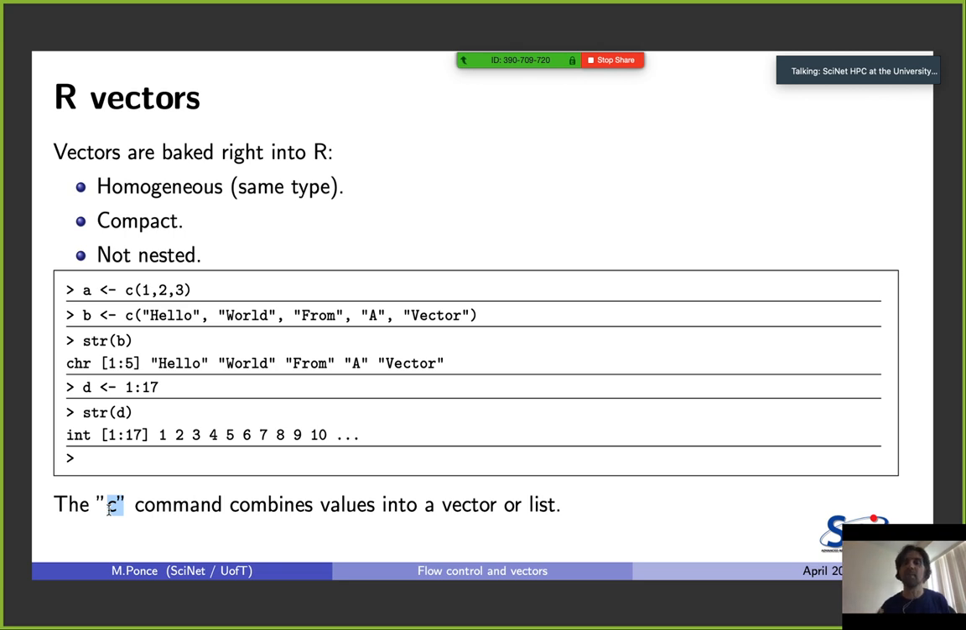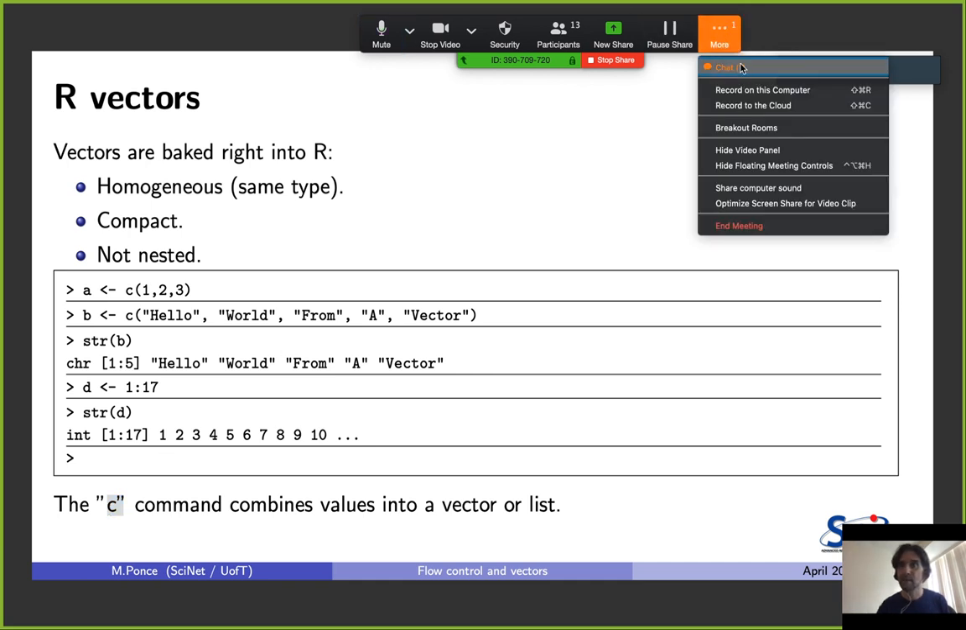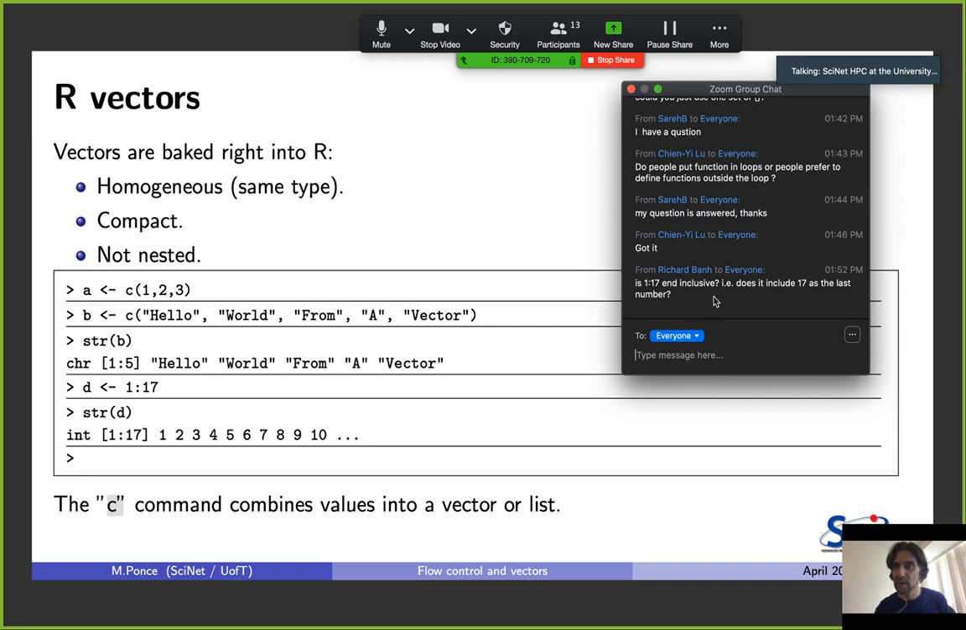It is the function to combine values into a vector or a list, depending on whether they have the same type or not. Okay? Let's do this question. Yes, it does include 17.